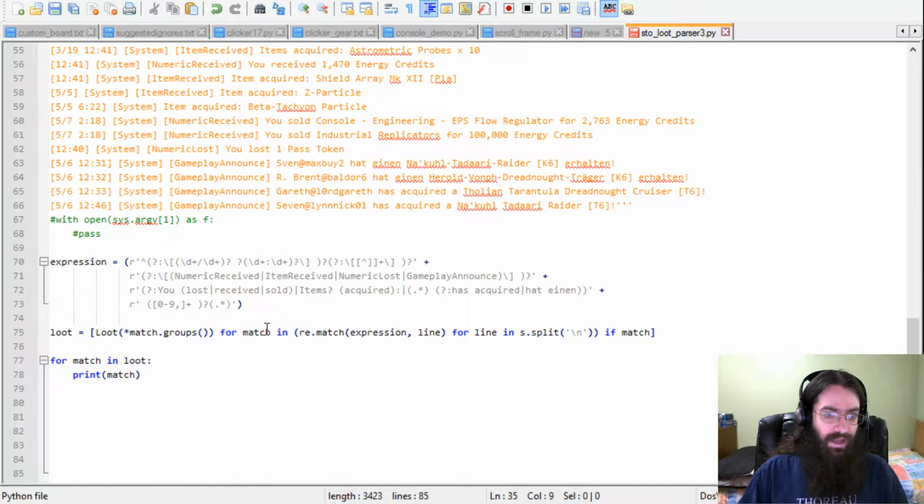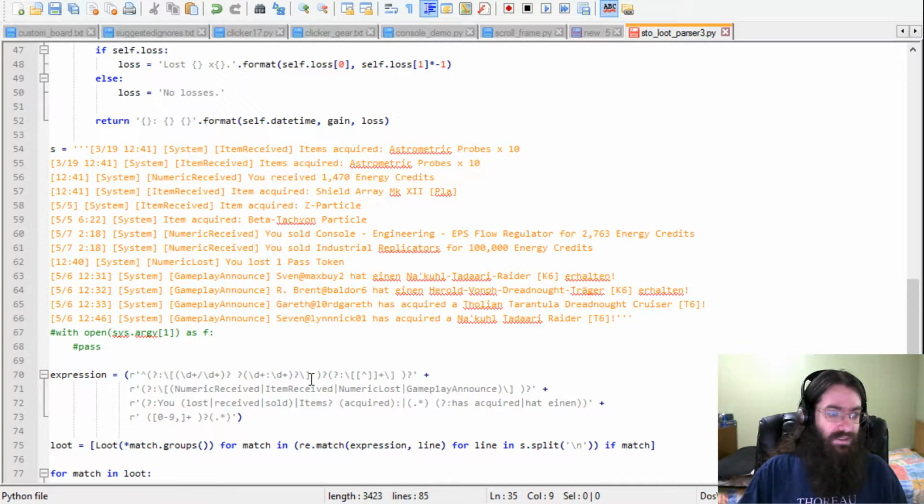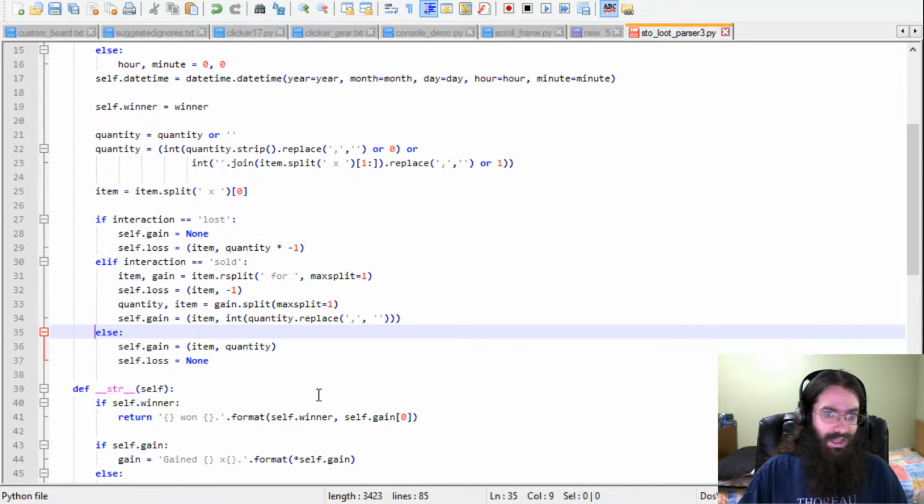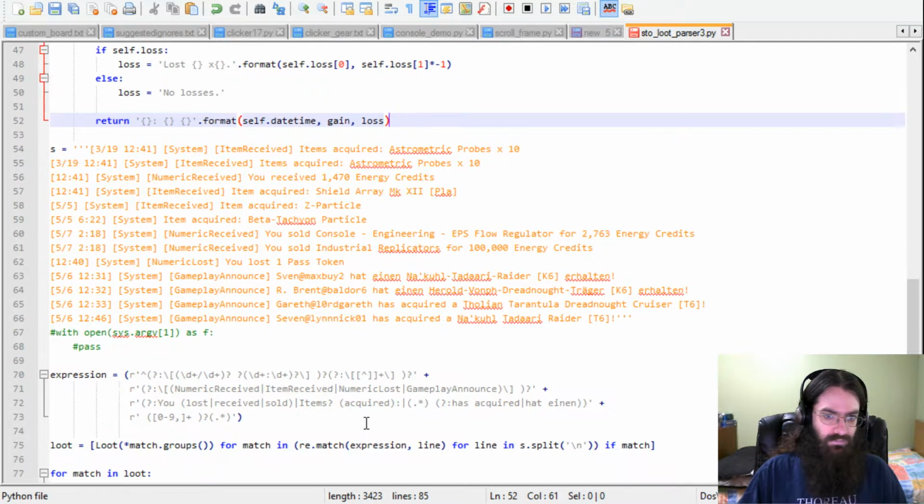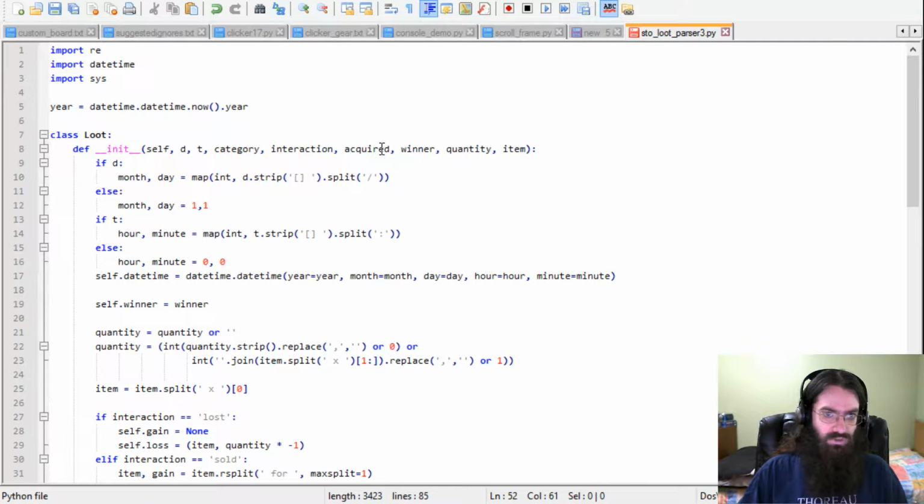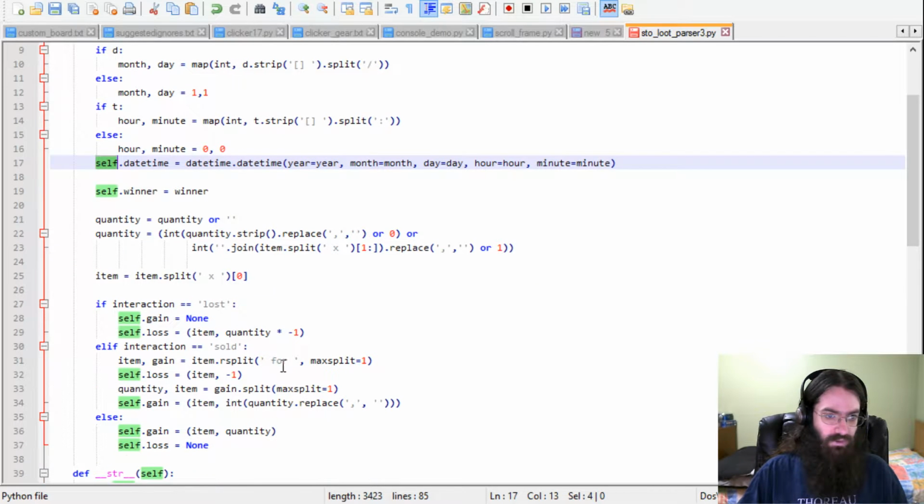What now? Now I think we will run this one more time to see the output format. Let's look at our loot object. We will have a date time, a winner, a gain, and a loss. And the gain and the loss will either be none or an item with a quantity.